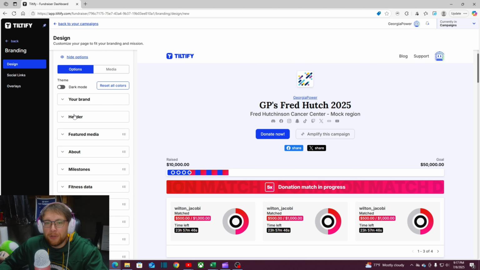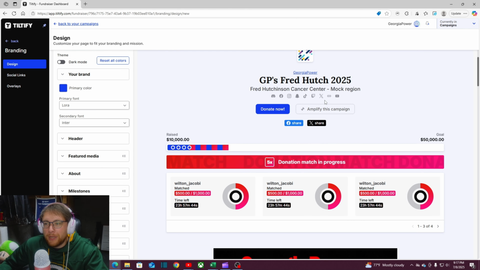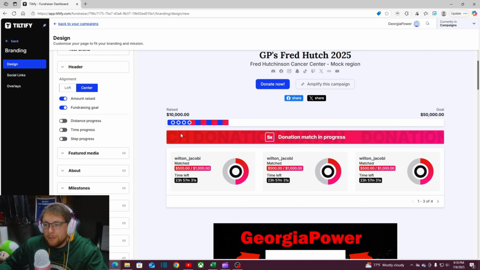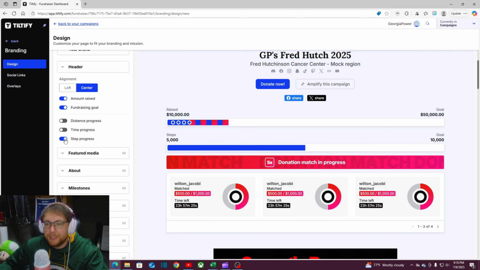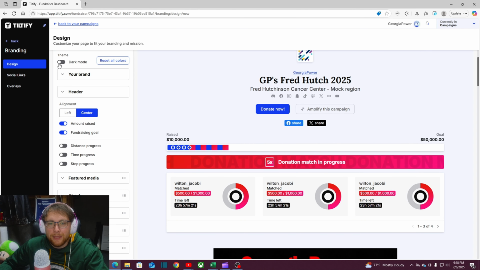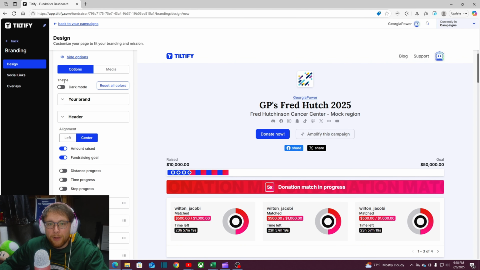You can make sure you have all your links. You have your brand, colors, fonts, that kind of thing. The header is the amount raised and the fundraising goal, so that's this tab here. We talked about the fitness aspects a little bit. So if you have distance or time or steps, you can add those. I didn't have any of those for these campaigns, so that's why I turned them off for this.